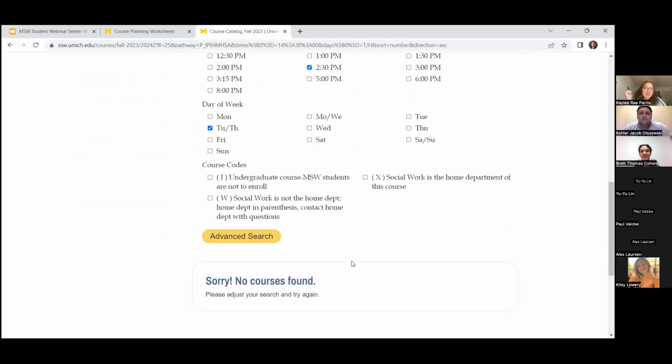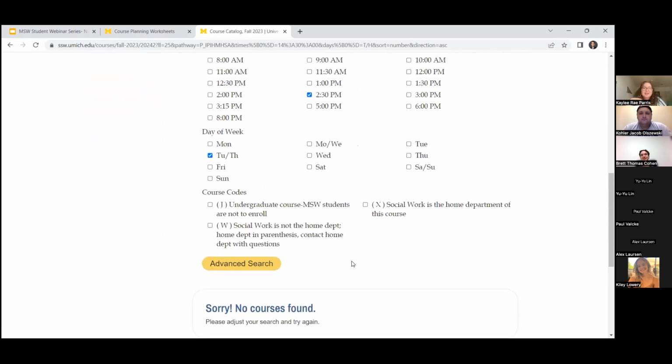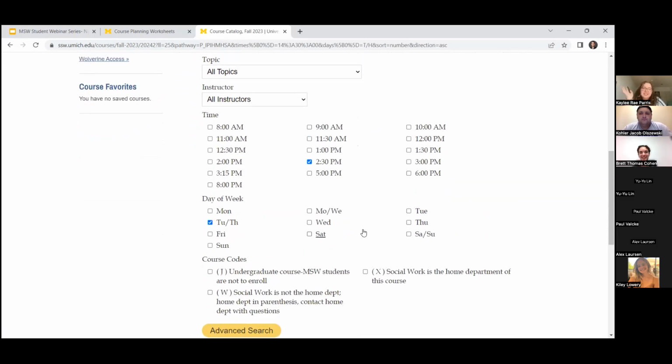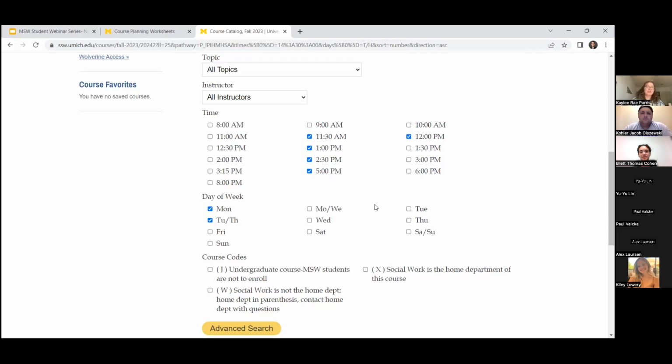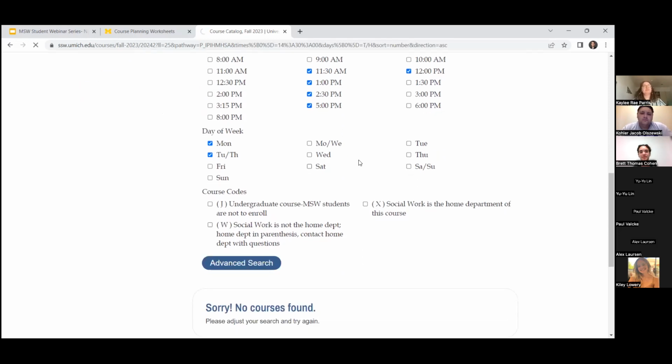Not 2:30 Tuesdays and Thursdays, sadly. But I believe you can click on multiple ones, so you can try and get as close to what your preferred schedule will look like. I know I definitely use this to try and lay out what I wanted to do and lay out a plan. What did I do?